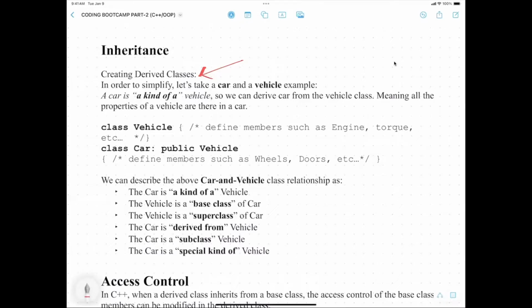So base class, symbolically, if you see somewhere, is like base class. If this is a base class, a derived class is derived from base class. So all the public properties will be available in the derived class.